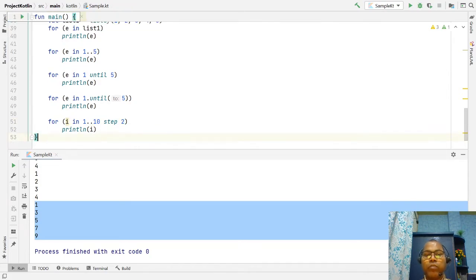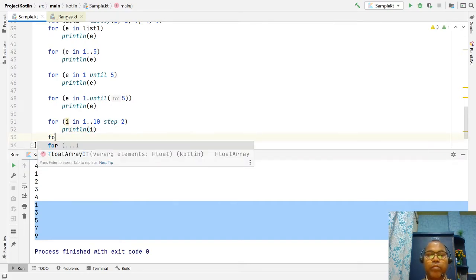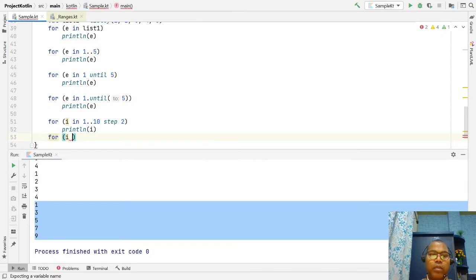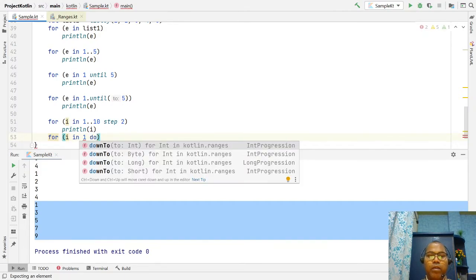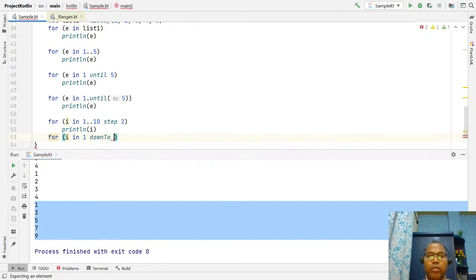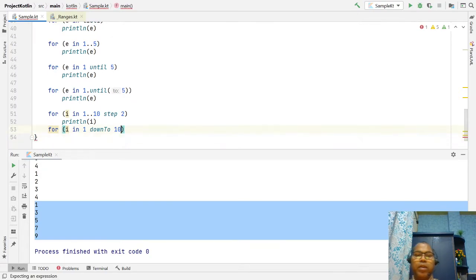And sometimes, instead of increment, you want some decrement. So we have the option: for I index in 10 down to 1, a function downTo, and downTo specifies 10. So they are printed.